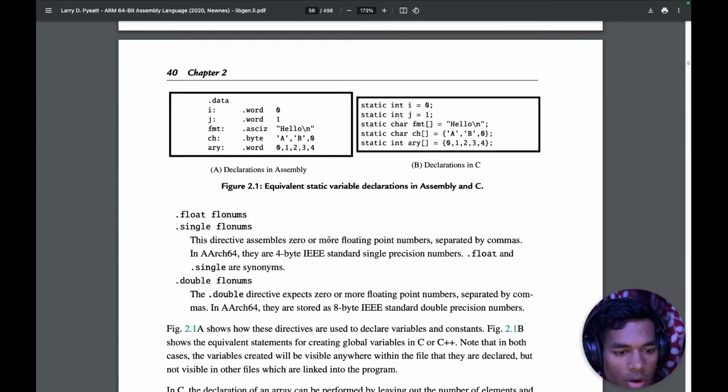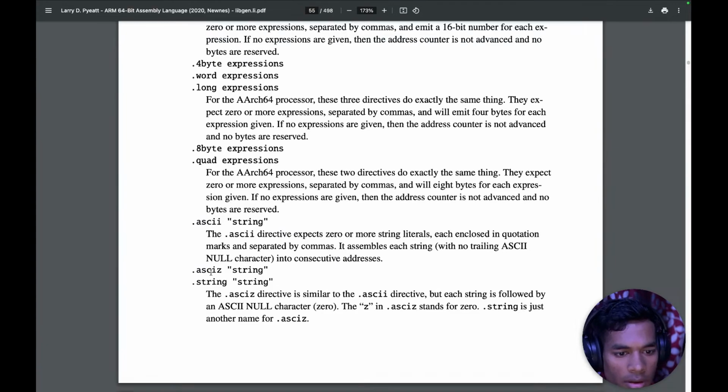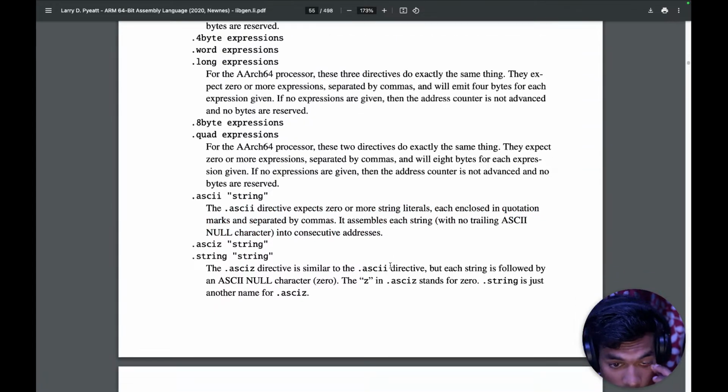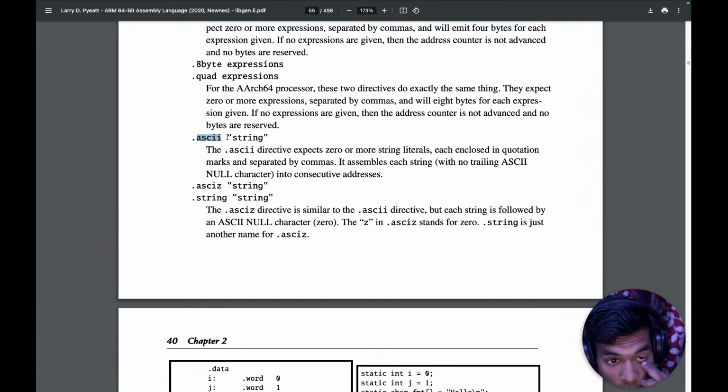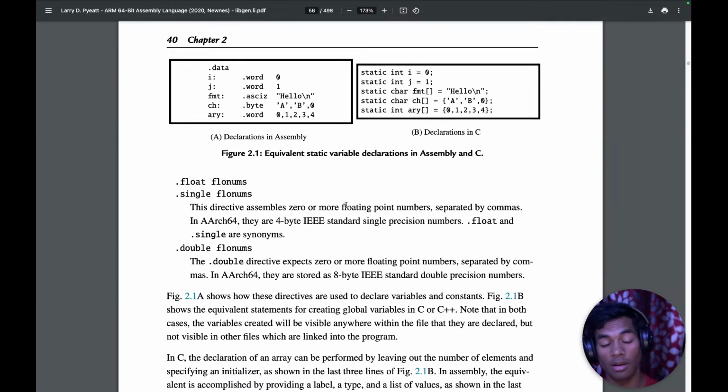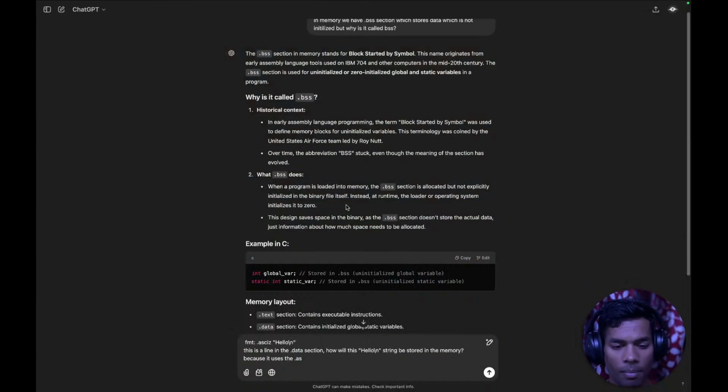Did I misread what this .ascii directive does? This directive is similar to the .ascii directive, but each string expects zero or more string literals, each enclosed in quotation marks and separated by a comma. It assembles each string with no trailing ASCII null character in consecutive addresses. Okay, so it just says that whatever is provided in double quotes will be stored as ASCII characters, and ASCII characters take 1 byte because 256, 1 byte.